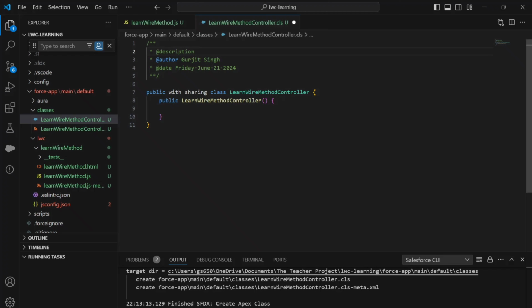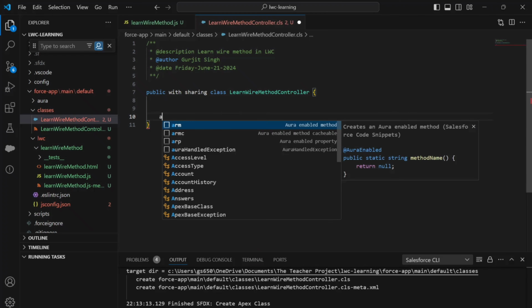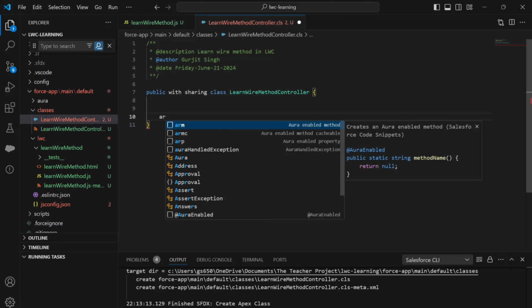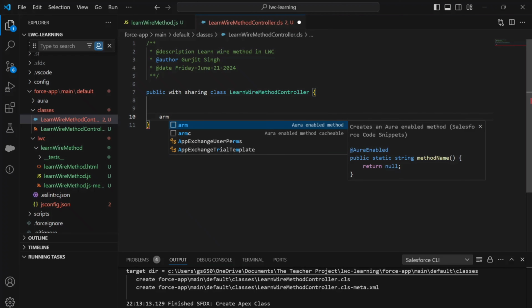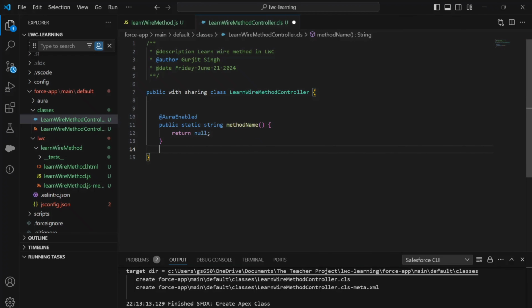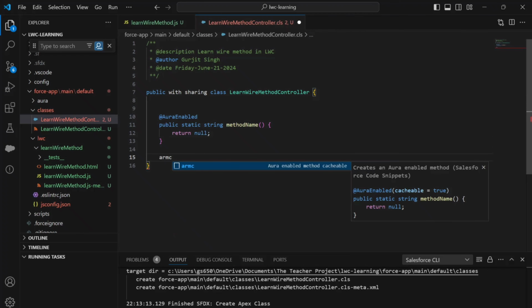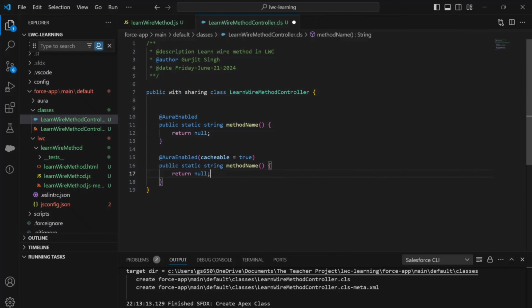I always give one-liner comments to the class, like learn wire method in LWC. So here we are going to create one aura enabled method. We will type ARM. We have two snippets available, one is ARM and the other one is ARMC. ARM will create this aura enabled method like this, and ARMC creates an aura enabled method with cacheable equals to true.